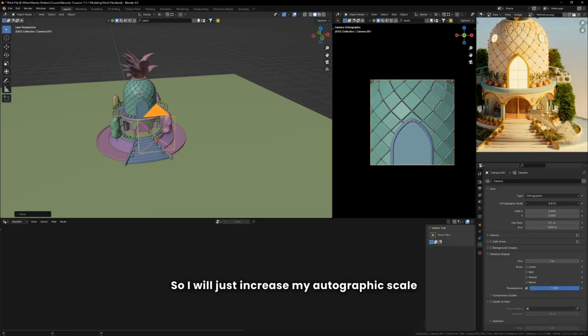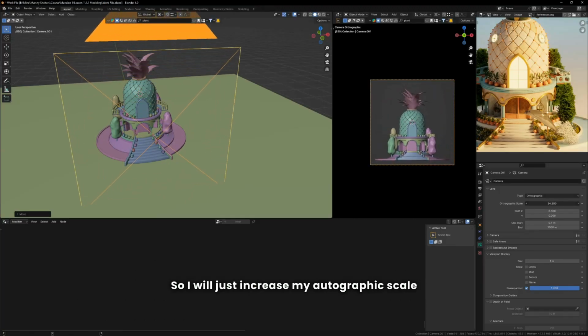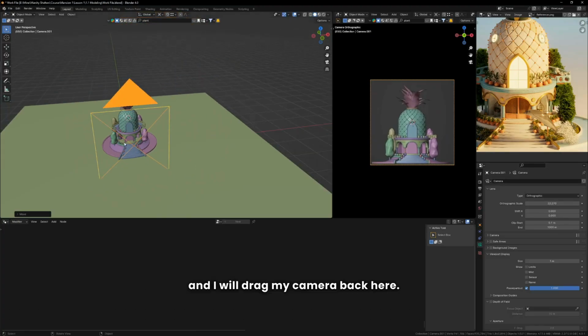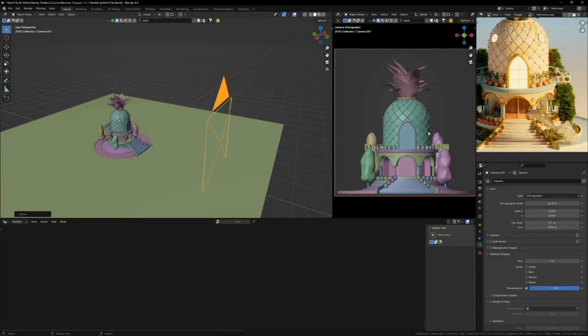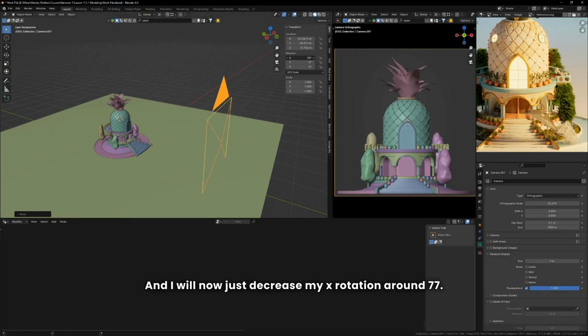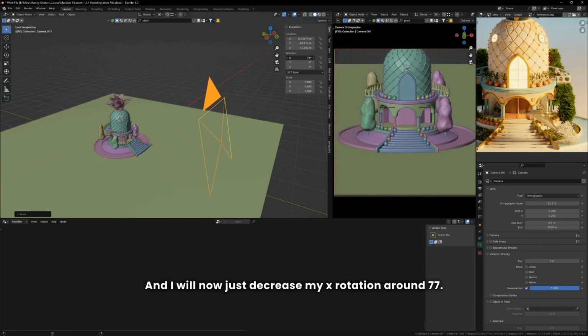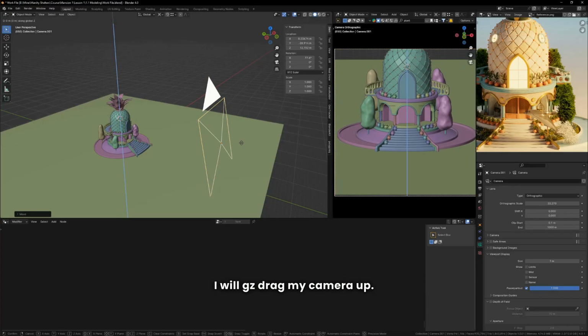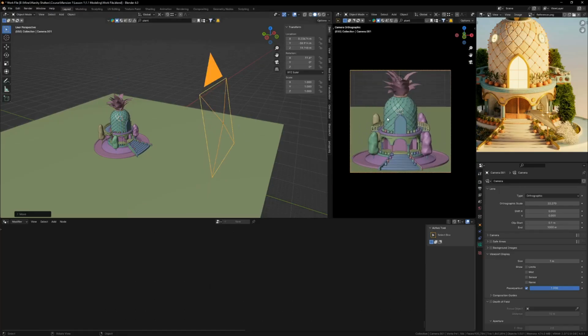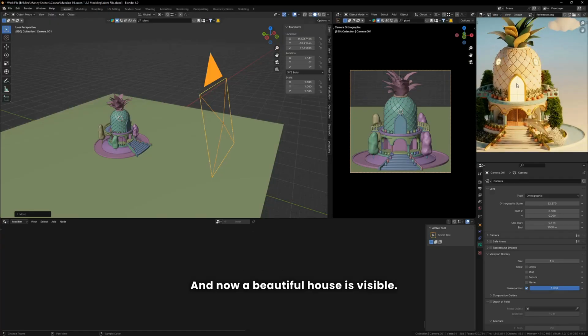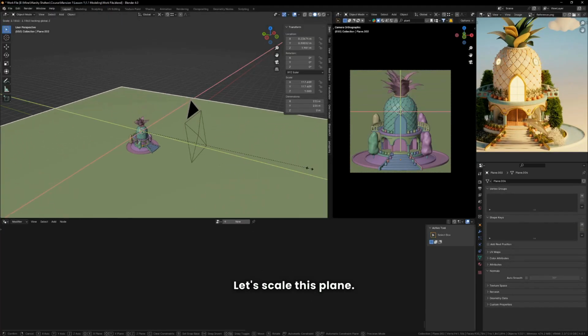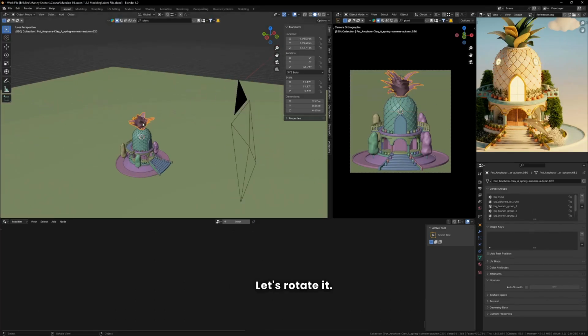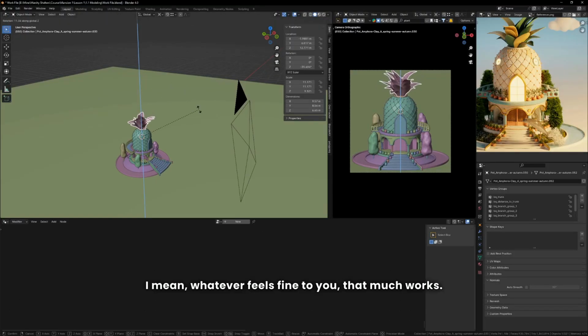I will just increase my orthographic scale, and I will drag my camera back here, and I will now just decrease my X rotation to around 77. I will press G Z and drag my camera up, and now our beautiful house is visible. Let's scale this plane. Let's rotate it. I mean, whatever feels fine to you, that much works.